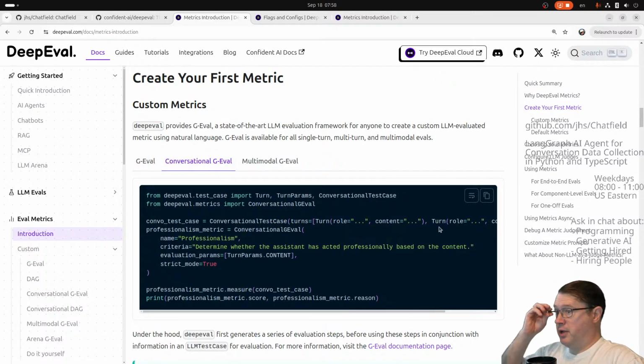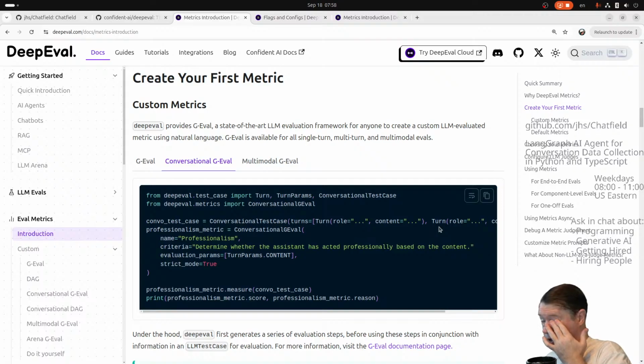Turn. Okay. Now my Chatfield is turn based, of course, if that's what they mean. Looks like it is. Yeah, a turn is a message. A turn is a message from LangChain messages to these turns in DeepEval. All right.